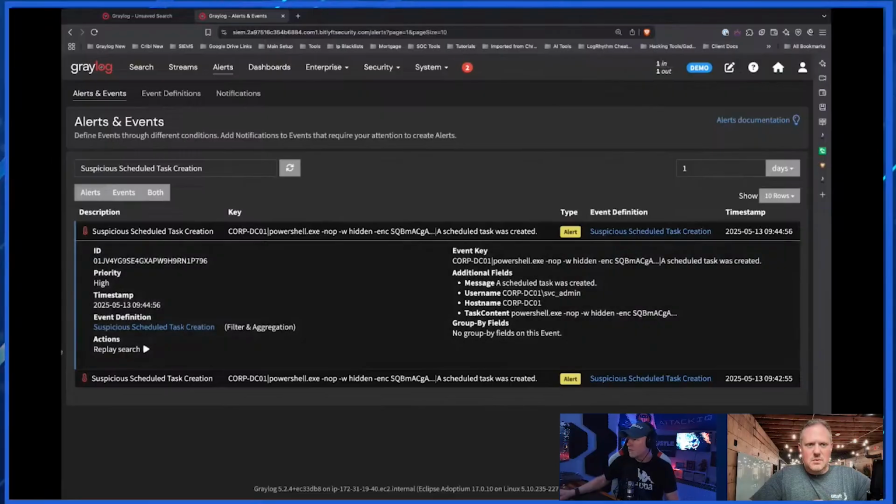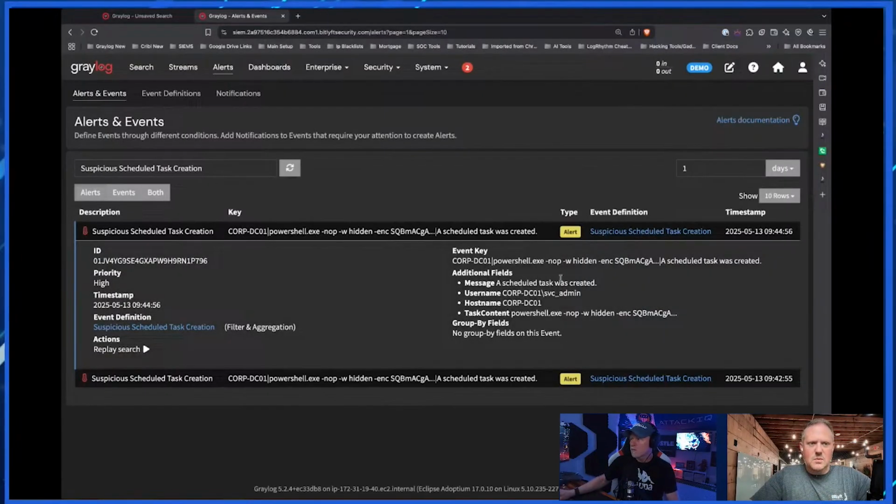Yeah, just another alert here. This one is specifically for a scheduled task was created. Again, very similar to the other one, we're looking for very key indicators that something malicious is going on. So the message, a scheduled task was created, username, host name, and what was that task content? In this case, the PowerShell.exe with a hidden flag here.